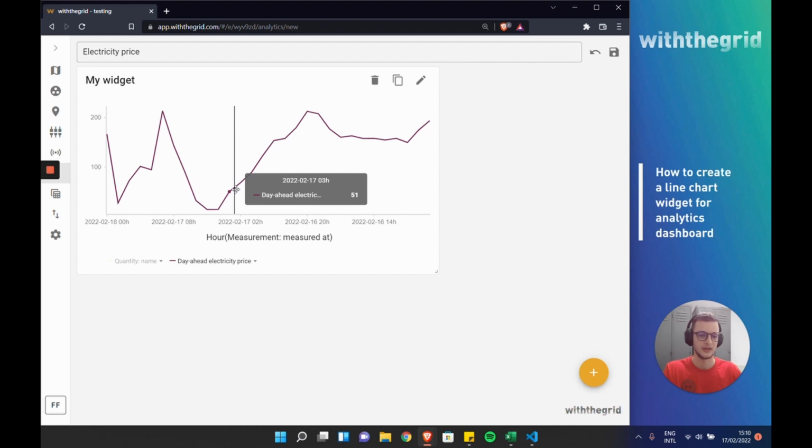So this is one way to visualize data and to do some filtering. And there are a lot of other possibilities how to take raw data or measurements from locations, from ports, filter them, do some other operations on them, and visualize them.